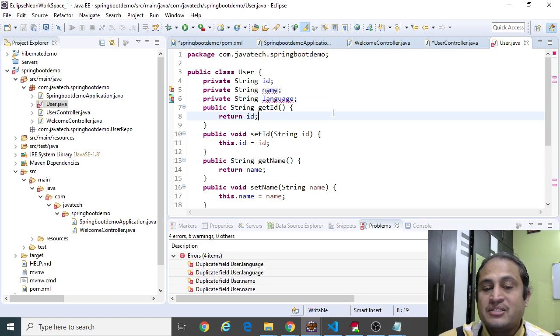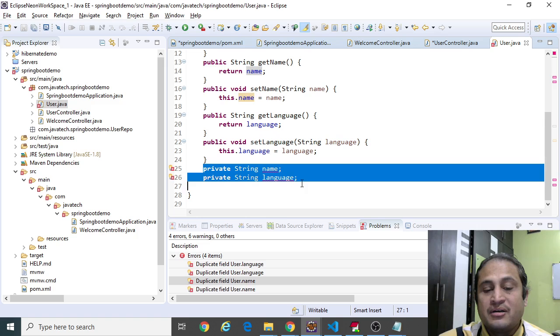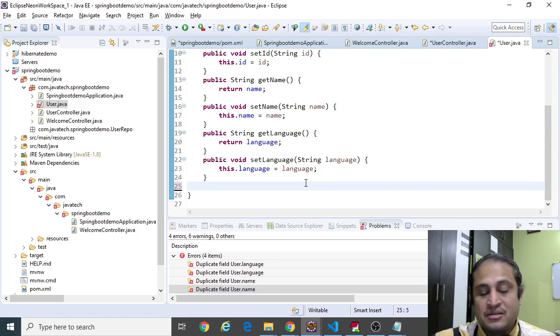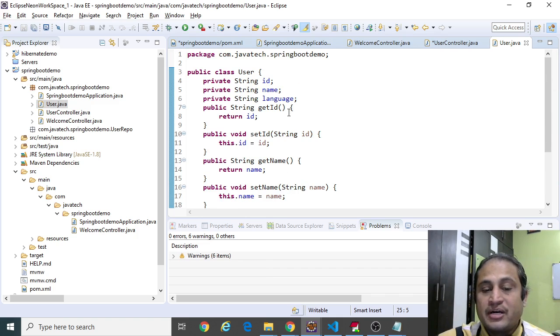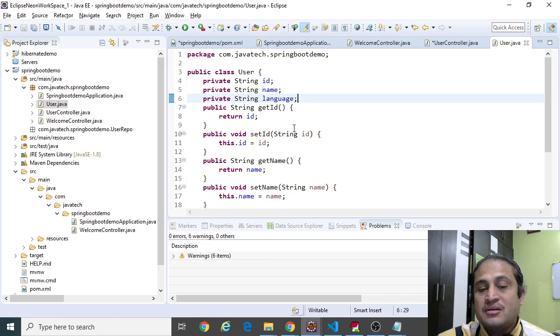But now it is just a kind of user object, which is having, I think it's redundant actually. You need to cut paste actually. So this is the user object.